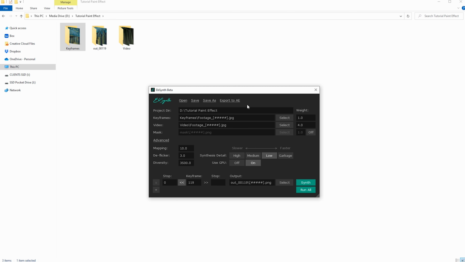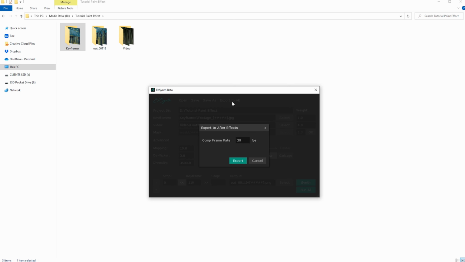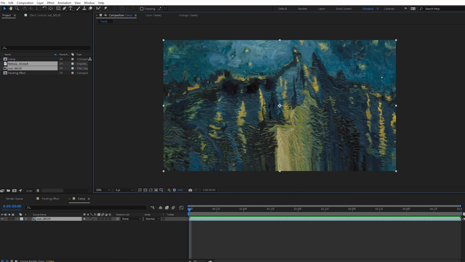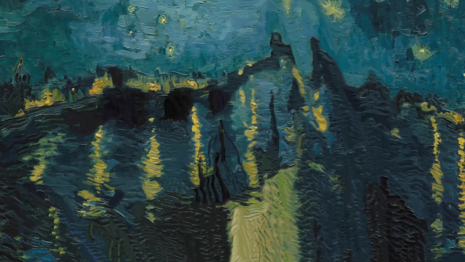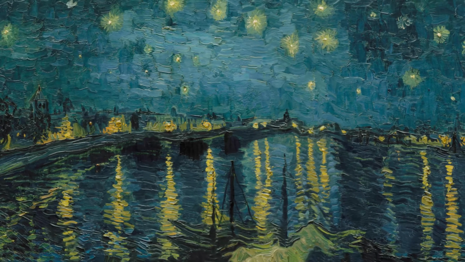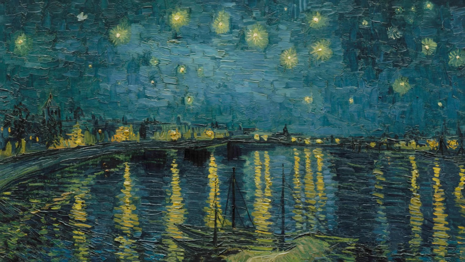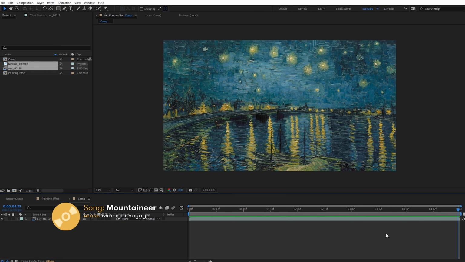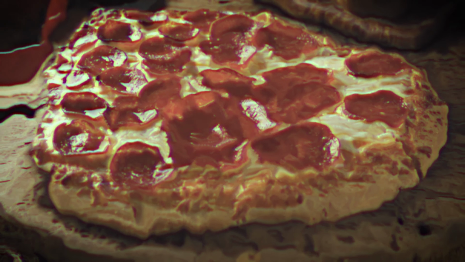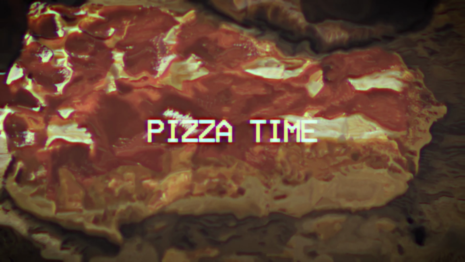I'm gonna go ahead and select export to AE. Again, I need to input the frame rate, which is gonna be 24 frames per second, and go ahead and click export. And that will bring back up After Effects, and it's gonna leave us with this beautiful paint reveal animation. So this is another cool and different way you could utilize the tech behind EbSynth to create some cool stuff, whether it be glitches or painting reveal animations like this one. I definitely recommend experimenting and playing around with EbSynth and seeing what all you guys can create.